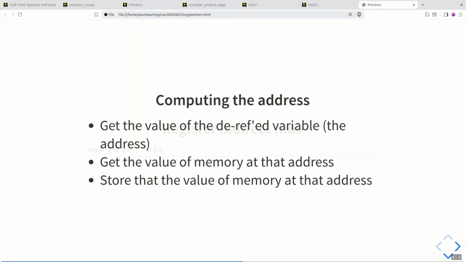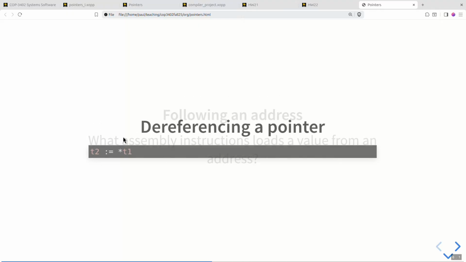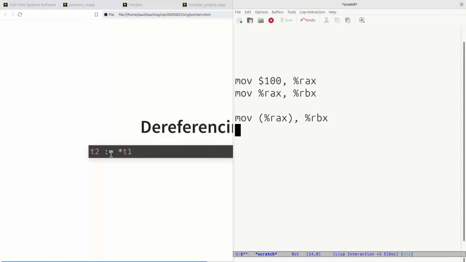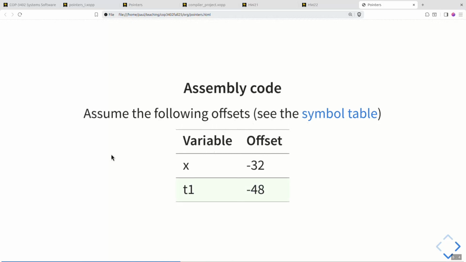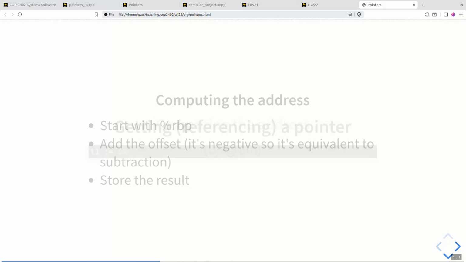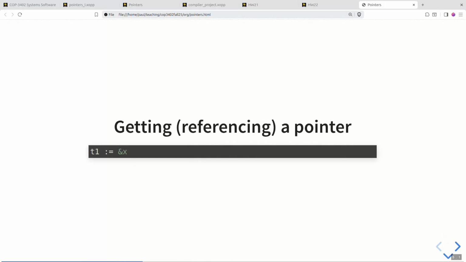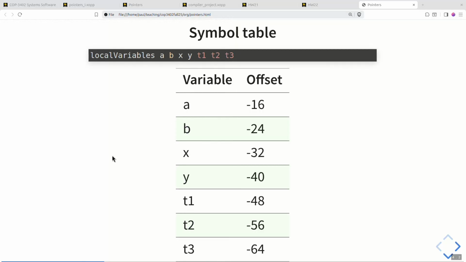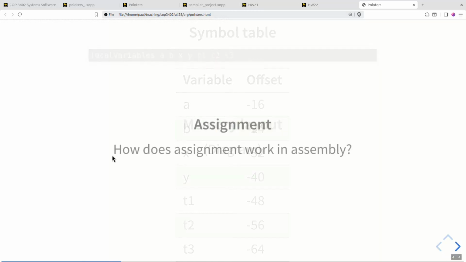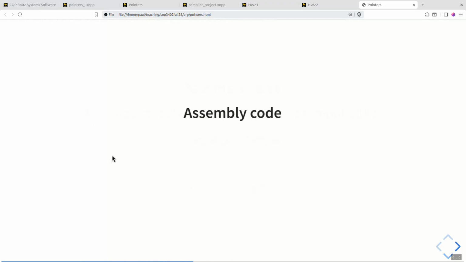So let's say we've got T2 equals dereference of T1. I forgot the symbol table for it, let me get the symbol table for it. So T1 is negative 48, and T2 is negative 56. So that's my symbol table.